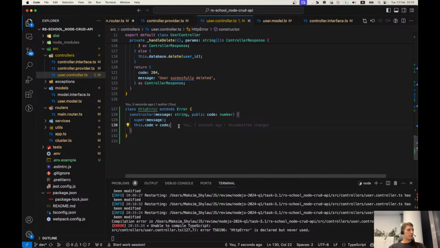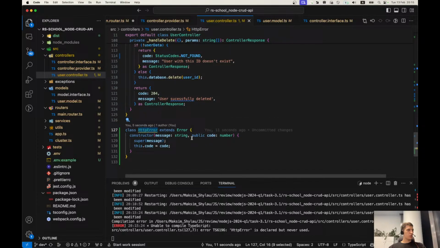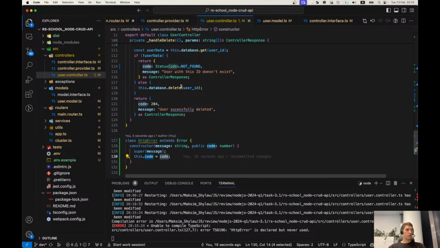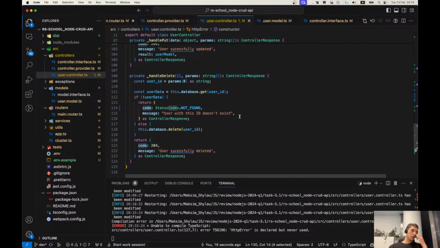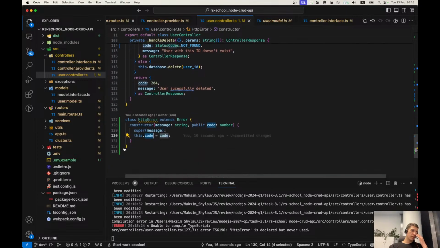We can have such error which is just like regular error, but it contains code property, and we can extract code on handling such errors, and we don't need to make those returns. We can catch it at upper level and check whether we have data or we have error and send corresponding response. I think you've got the idea.